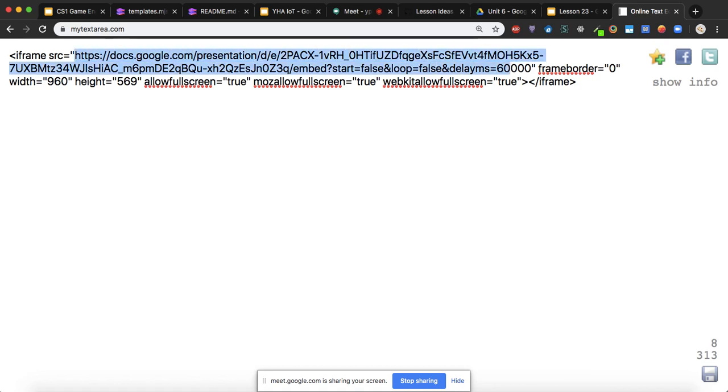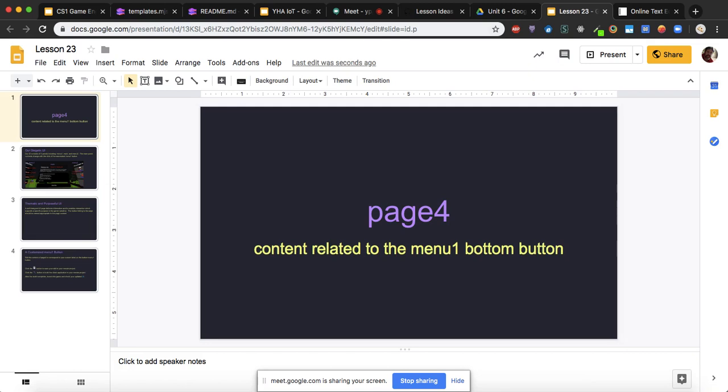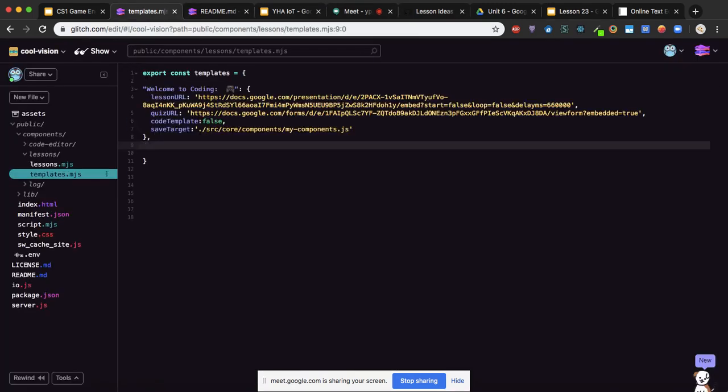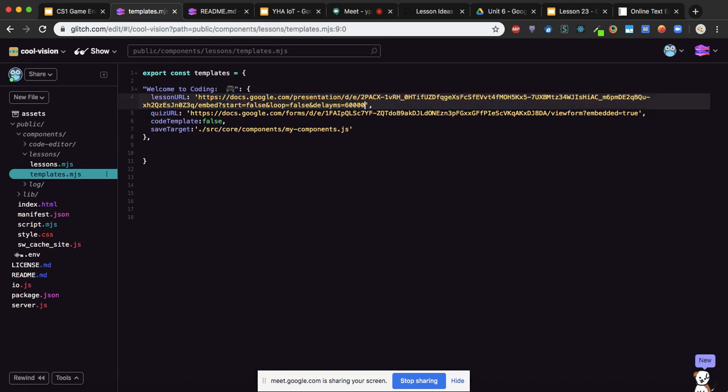Anyways, this is for some Python script for my other class, but then you just grab the link right there. I take the link the whole way up to this delay. Copy that link right there. That's the link that goes into the lesson. So if I go back to the templates, you just go right over here, and I'll show that that's the one that's linked. So just proof of concept.